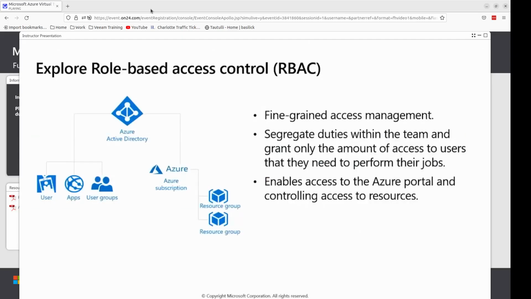Now that we've had a chance to look at some of our other identity services, such as Azure Active Directory, let's explore a little bit of role-based access control, or you might hear it also as RBAC. Role-based access control provides fine-grained access management for your Azure resources, which gives you as an administrator control to grant the rights that your users need to do their jobs. Now, role-based access control is included in all Azure subscriptions, so there is no additional price for that.